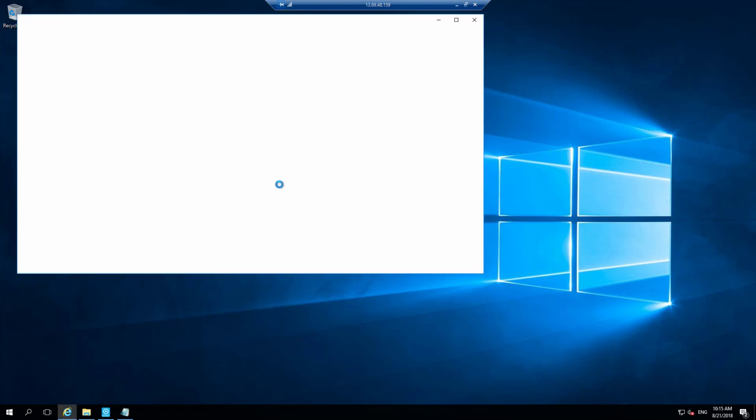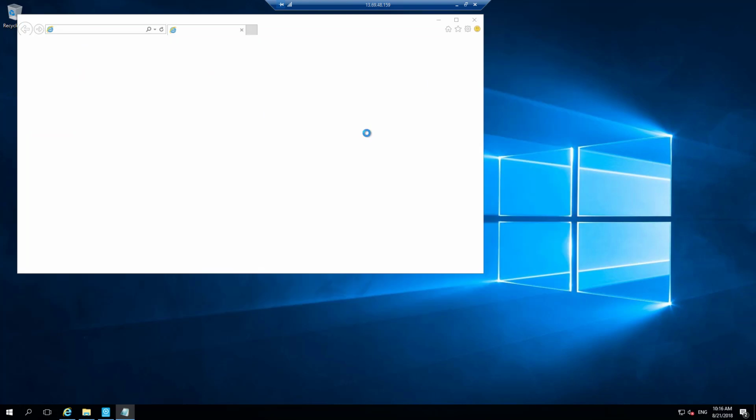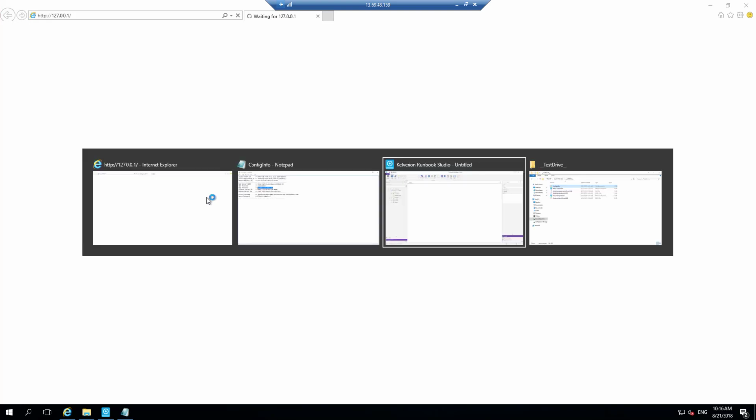We're now going to configure the licensing in the Kelverion Automation portal. We're going to create a quick request in the automation portal, and then we're going to make use of that in our runbook. So I'm just grabbing the username and password for SQL, started Internet Explorer, and you'll see the default is that it connects to the loopback address. Now it takes a few moments for Internet Explorer to start up the first time as it goes through all of its setting up of defaults.